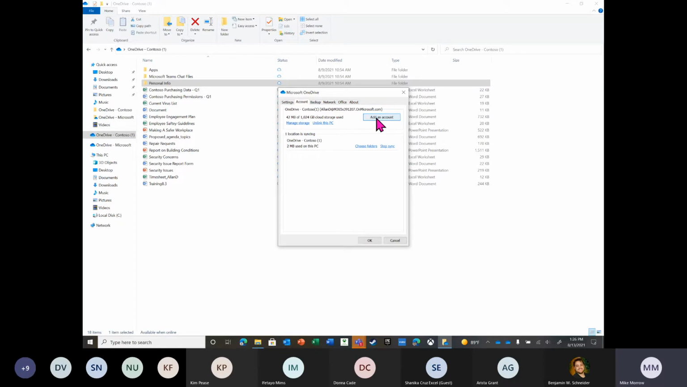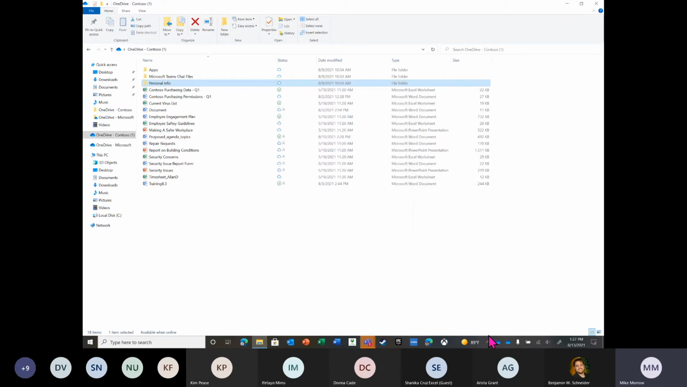So that's what I did. I had my Microsoft account. I added the Contoso account, went through, put my email and password in, and I set it all up. You can set up other things like your backup if you want to. You can manage backup. You can check your network, office, and about. So there are some features inside of here once you're inside of your settings to be able to set that up.